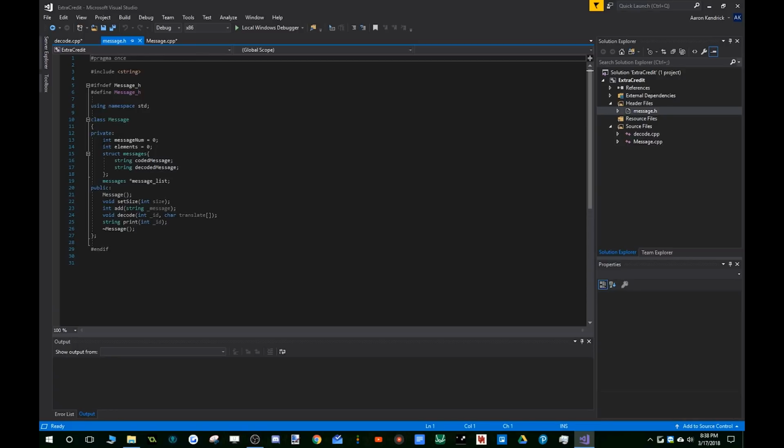In the class you need something that holds the number of messages, and I went ahead and put something that holds the number of elements as well. And then a struct. The struct needs to have a coded message and decoded message. And then I assigned a pointer message list to be of the type struct. In the public class, I have the constructor and destructor. I'll go ahead and put those together.